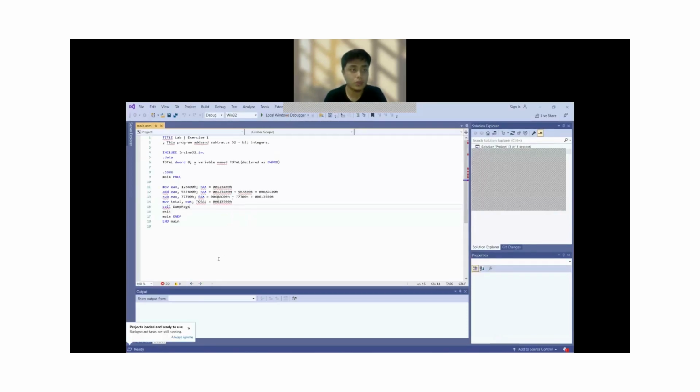Here we can see the simple code from the file, showing how to run the assembly code. It's not hard because there are steps. So this is the simple code for the assembly code.